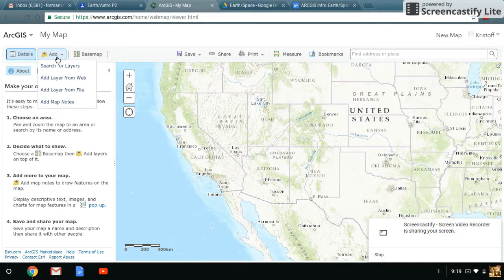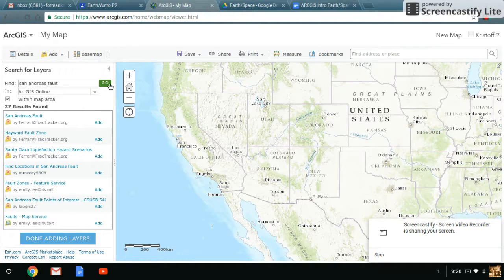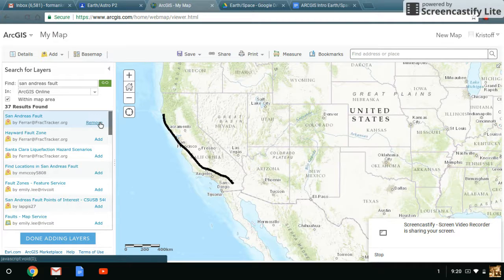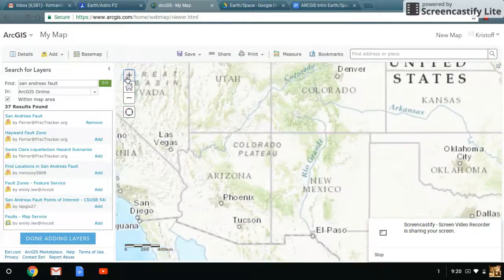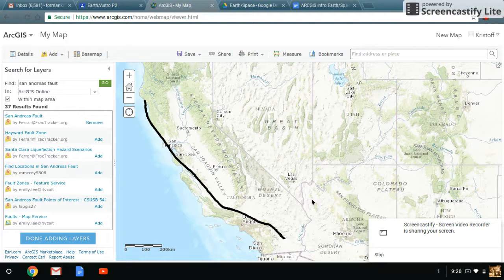And what you can do here is add, and I'm just going to write search for layers, and I'll put San Andreas Fault. Click go, and it's going to come up with some different things I can try here. I'll try clicking on that. We'll see what that does, and that shows us where the fault is. I'll zoom in here a little bit and click and drag. Okay, so that's a pretty useful thing for this.